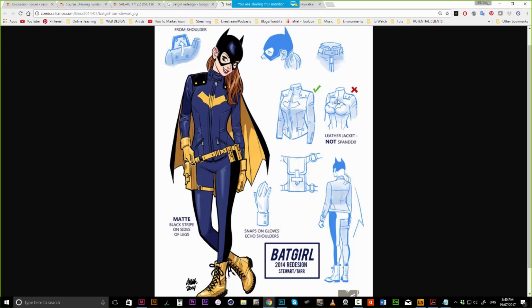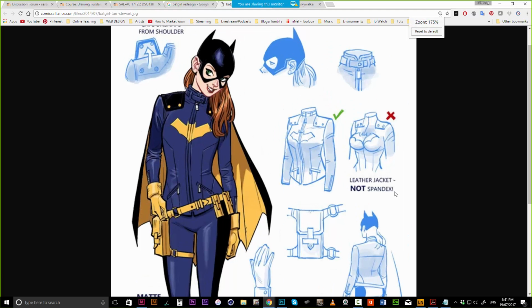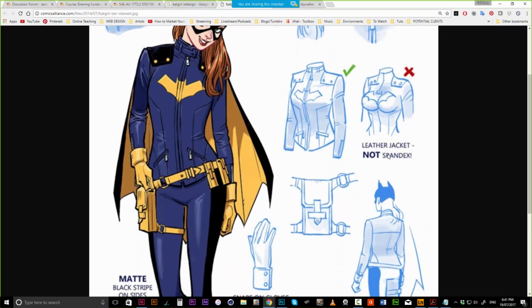An artist designs the character, but maybe Batgirl has a guest appearance in a Batman comic or whatever. So anybody who needs to draw Batgirl with the 2014 design, this is the document they need. See, it shows even here, there's a bit of text. The jacket is a leather jacket, not spandex. So it's not supposed to be clingy and form fitting. It's supposed to be treated like a normal leather jacket.